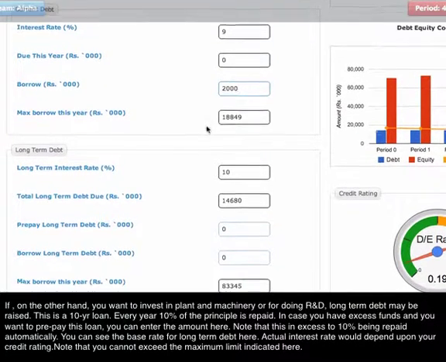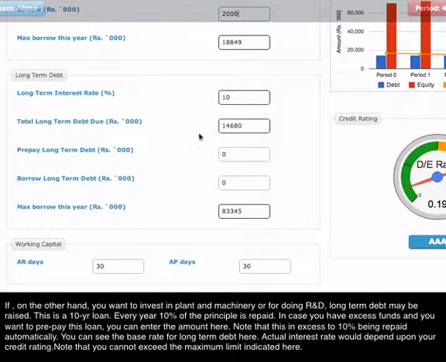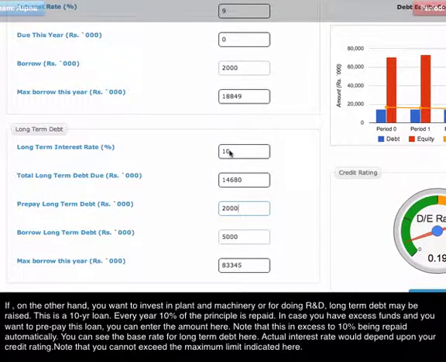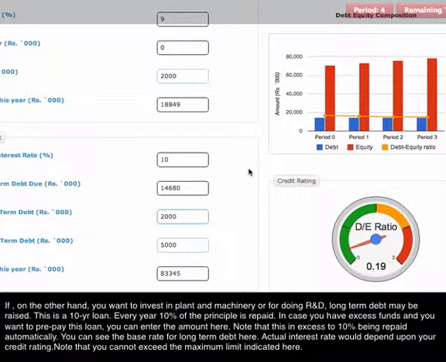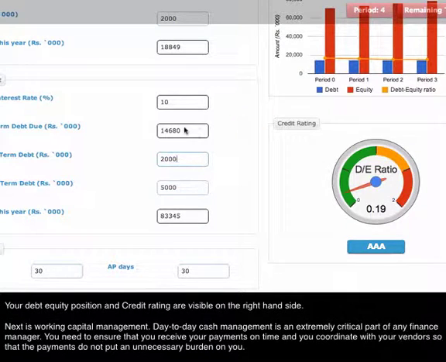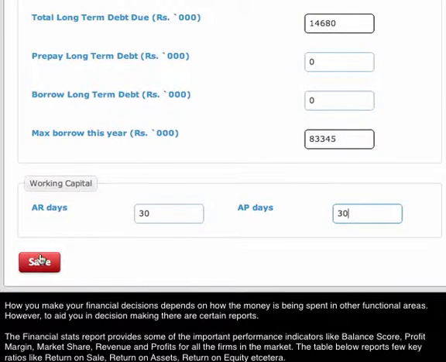If, on the other hand, you want to invest in plant and machinery or for doing R&D, long-term debt may be raised. This is a 10-year loan. Every year 10% of the principal is prepaid. In case you have excess funds and you want to prepay this loan, you can enter the amount here. Note that this is in excess to 10% being repaid automatically. You can see the base rate for long-term debt here. Actual interest rate would depend upon your credit rating. Note that you cannot exceed the maximum limit indicated here. Your debt equity position and credit rating are visible on the right-hand side. Save to confirm your decisions.